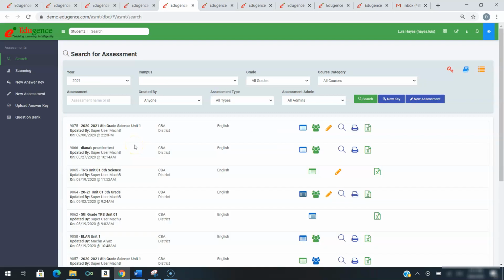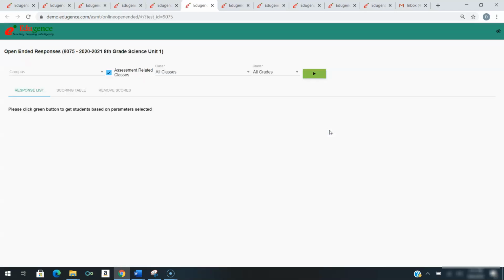Once you're there, locate the assessment for which you want to enter open-ended scores. These will also be indicated by a pencil icon. As you hover over the pencil, you can see the words Open-Ended Response Scores. Click on the pencil icon, and this will take you to open-ended responses.